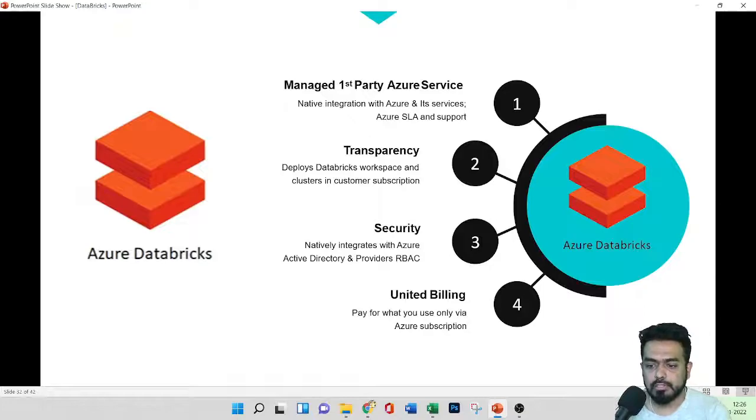It is a managed first-party Azure service, and it has transparency in how we deploy the Databricks workspace in the clusters in the customer subscription. It provides security, that is, it natively integrates with Azure Active Directory and provides role-based access control and unified billing. Here you just pay for what you use through your Azure subscription.